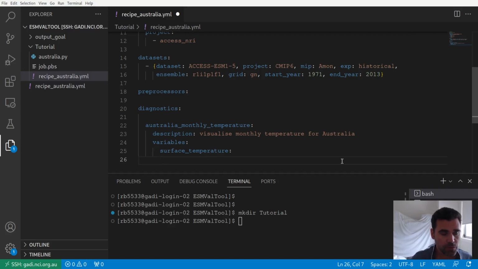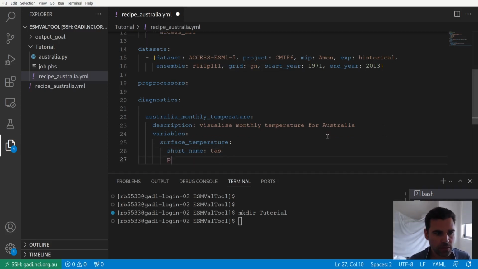So ESMValTool already knows the dataset we're gonna use. It knows that it's from CMIP. So it needs a bit more information to extract the right data, right? So for now, surface temperature, it's probably gonna struggle to find it, but we can pass a short name, tas, which is from the CMIP vocabulary. So it will know where to find it. And for now, we don't have any preprocessor. Okay, so we just tell it where to find the variable.